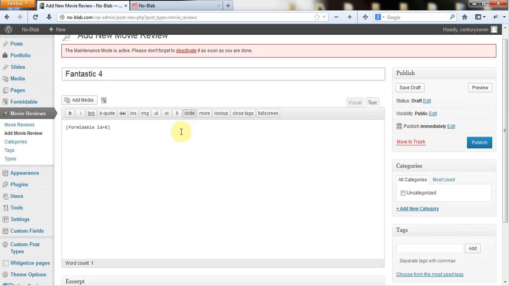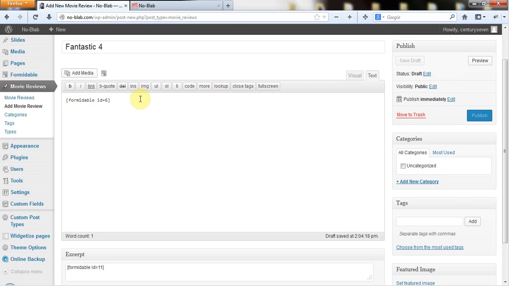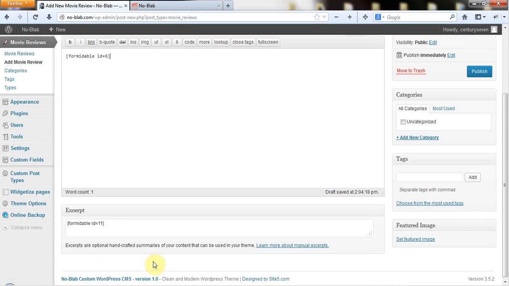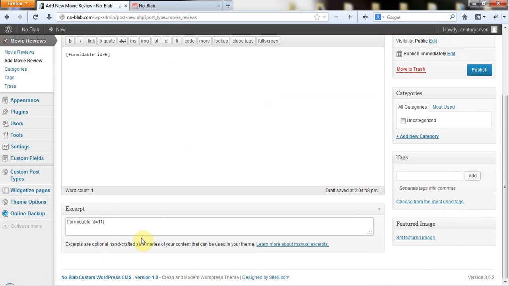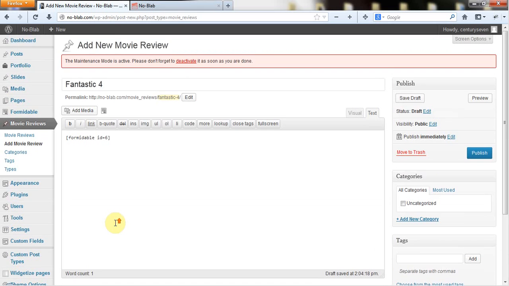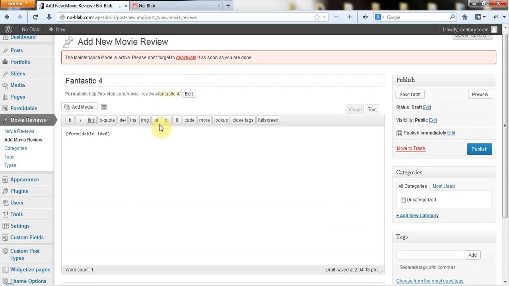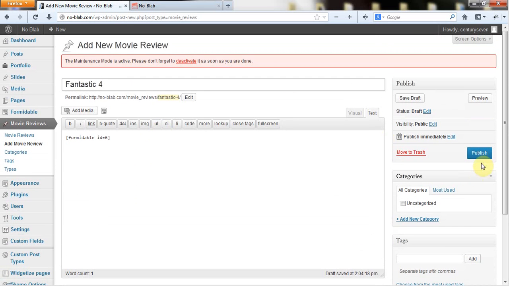So down here in the content area, you're going to see there's a short code for a form. You're going to want to leave that in there. And down below in the excerpt, there's another short code for another form. This is the main form, which shows all the analytics and all of the actual form for the review. And this shows an excerpt of the analytics correctly formatted, so that when an excerpt is shown, it doesn't show everything all bunched up. It shows it nice and formatted. So those are required, and they need to be left in there. But besides the title, you don't need anything else. All you have to do is give it a title and click publish.